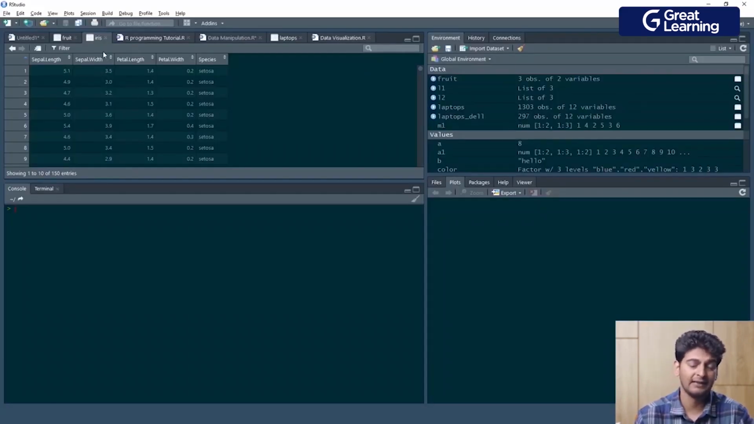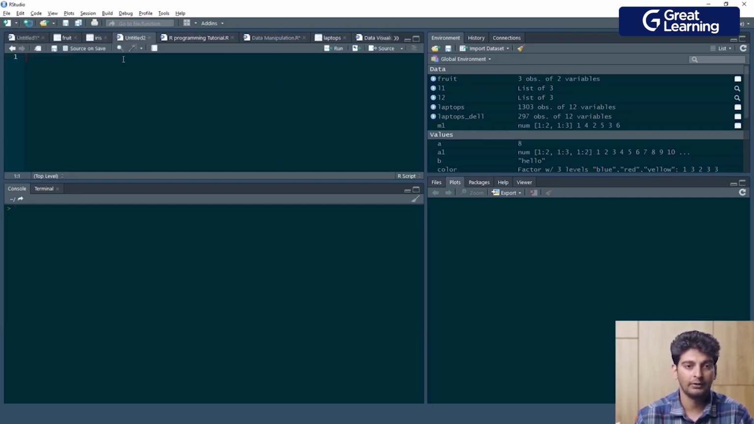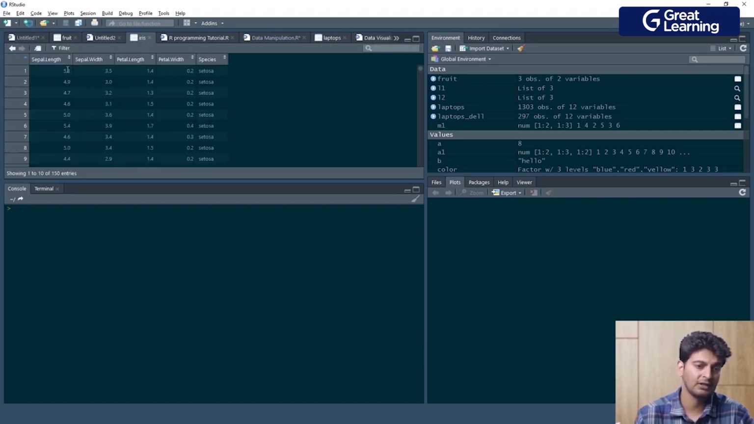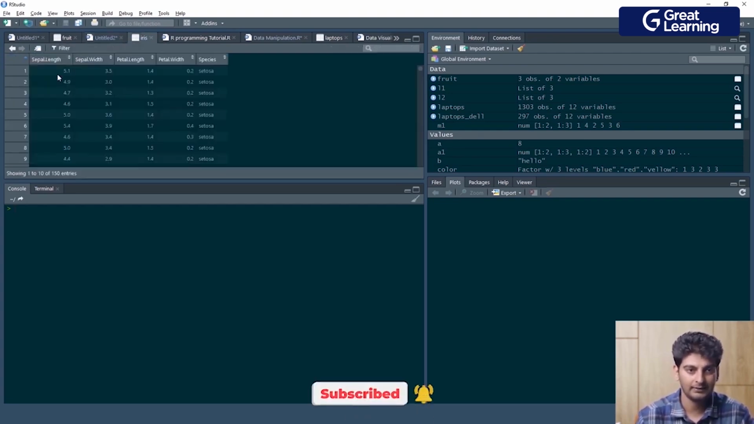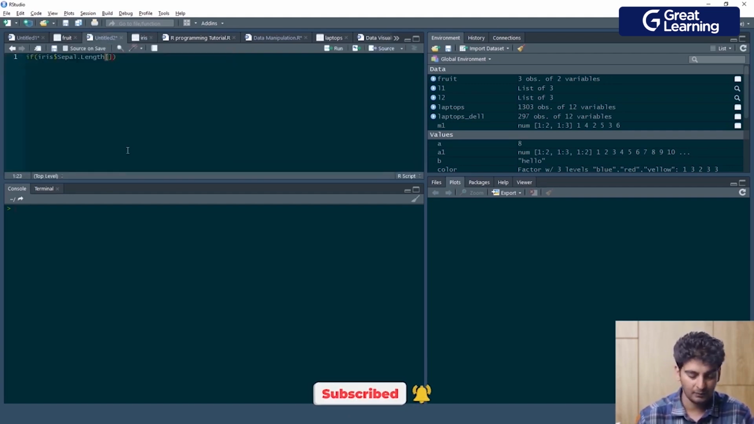And again, we'll be working with the same iris dataset to implement the if statement. So let me open a new script window over here. Now I want to make a condition where I am checking if the first cell value in the sepal length column is greater than 4. So I'll type in if and I'll put in curved braces over here. Inside this, I'll give in the condition, which is iris$Sepal.Length, and since this is the first cell in the sepal length column, I'll use parenthesis and type in 1.